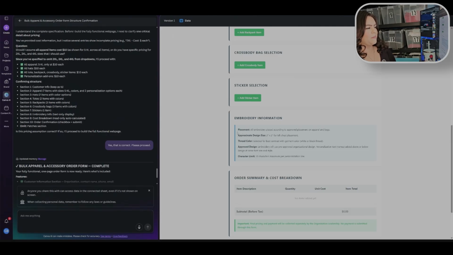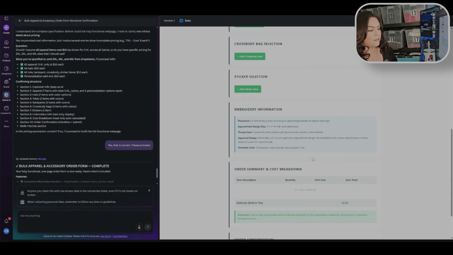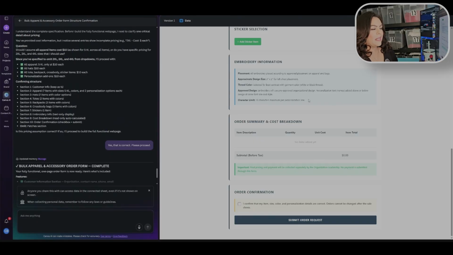So what it says is the placement, the approximate design size, the thread color, and the caveat that I put inside there. The approved design embroidery will use a pre-approved organizational design, with personalization text names added above or below the design at the same font size and style. And then it says the character limit is 16 characters maximum per personalization line, which is exactly what the client and I agreed to.